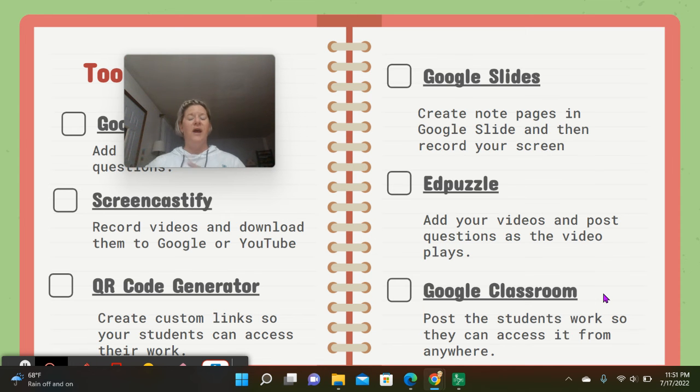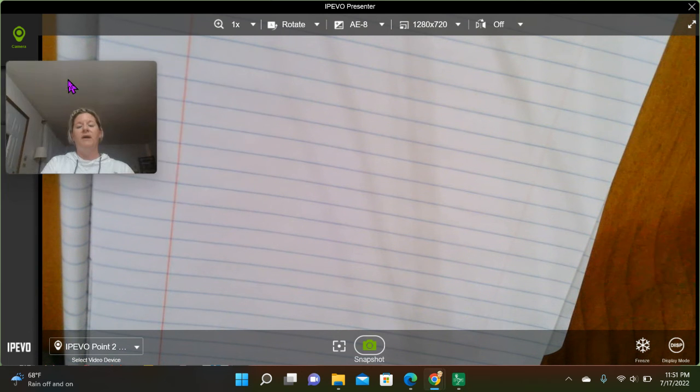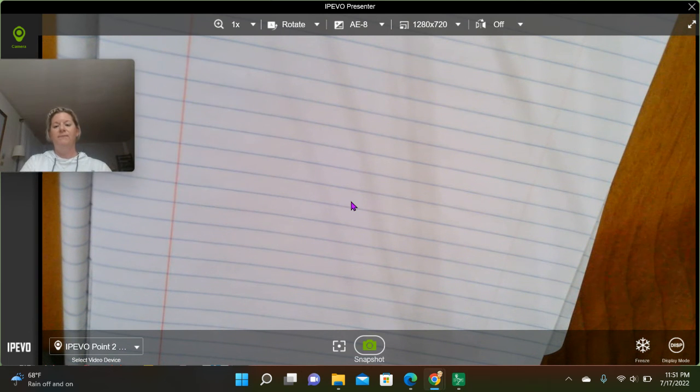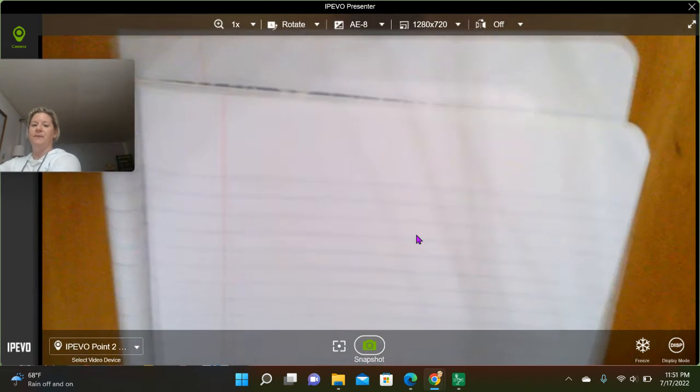Also, as a side note for how I create these, I have an external camera that I use to create my videos. Because I'm filling out a notebook, I find it's just easier that way. So I do like using my external camera. Here is the software program that comes with my external camera. So I can see the notebook right here.